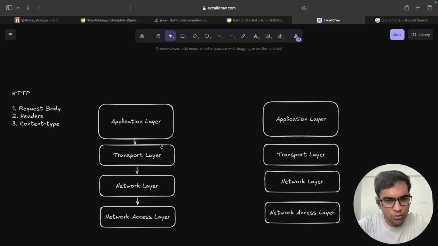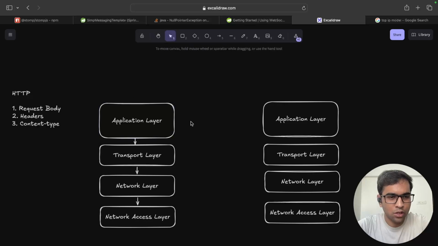As you go down the layers, every time the information is going to get divided into certain segments. Let's say in the application layer you have the HTTP protocol as a whole, you have the request as a whole. In the transport layer, it will break it down into TCP packets. And once you send it down to the network layer, these packets will be broken down further again. And once you send it to the network access layer, it will be broken down further again, maybe into bits and bytes, which can be transferred physically as well. So this is how basic networking works.